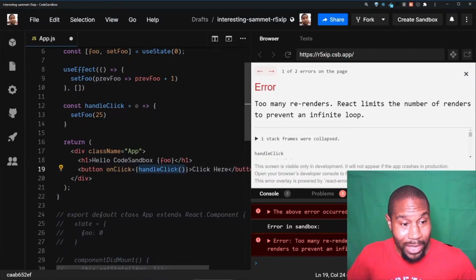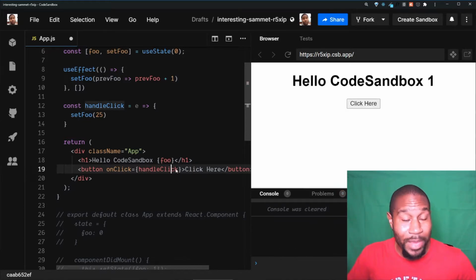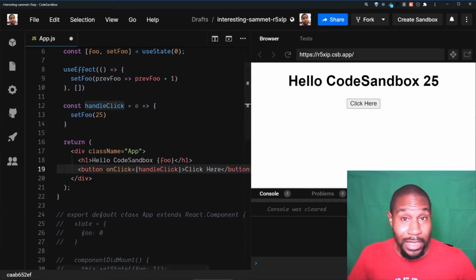So here we're doing handleClick with the parentheses, which indicate we want to run this function. So this runs every render. So we need to take those parentheses off. Now we're passing a reference to the handler. So when we click here, foo is now set to 25.